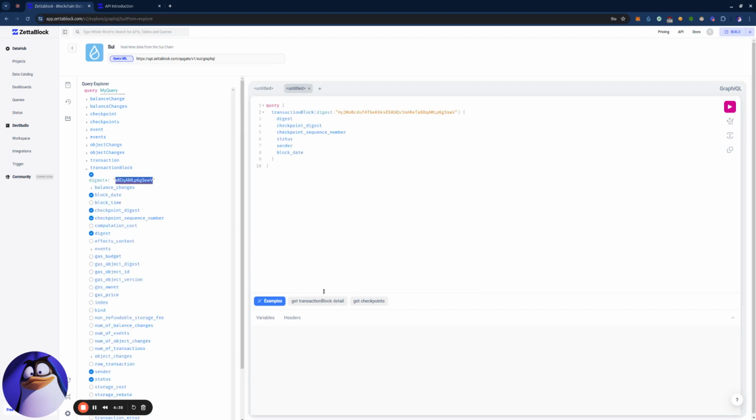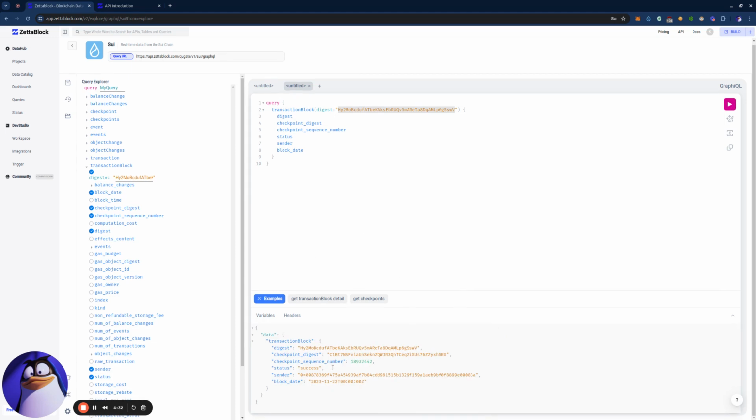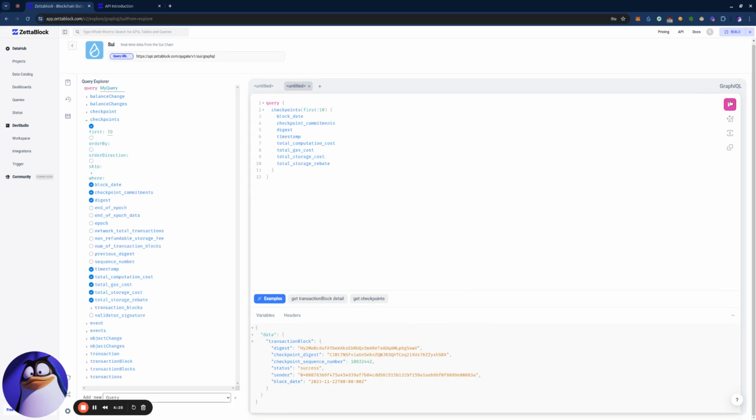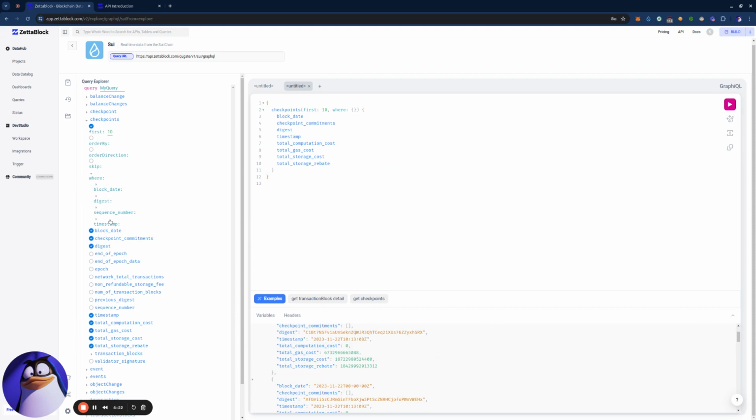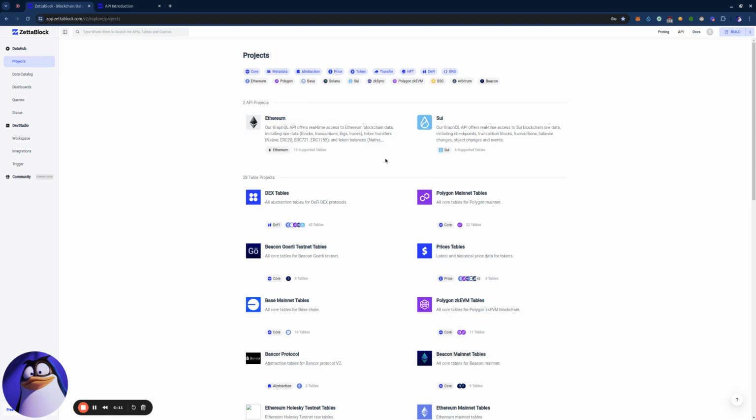So let's say we want to look at transaction details for the specific digest. This is an example query of how it would look like. Or let's say we want to get the first 10 checkpoints. This is an example of how it would look like. Obviously, you could also use a where clause to specify where you want to start from, or a specific digest, let's say, that you want the checkpoints for, as an example here.